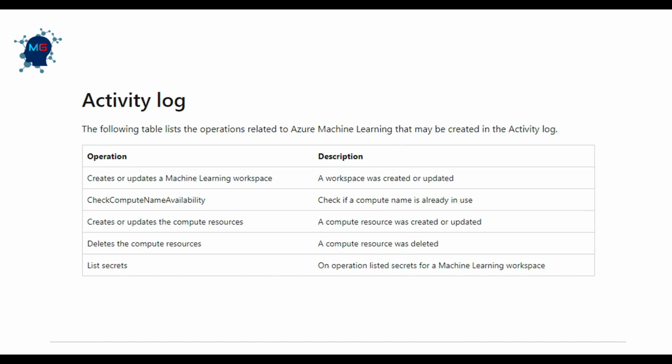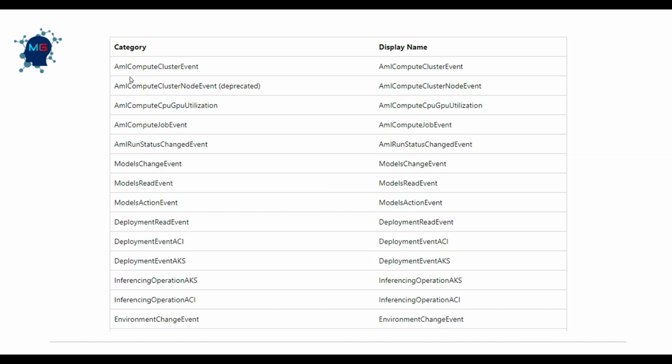And in general activities, any sort of update on the machine learning workspace, let's say updating some compute resource, deleting them, creating new ones, listing secret stuff, these types of activities also will get logged and monitored in Azure ML.